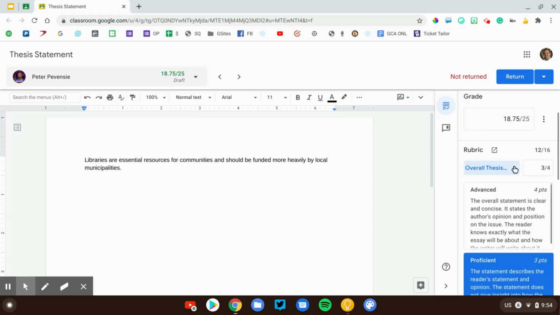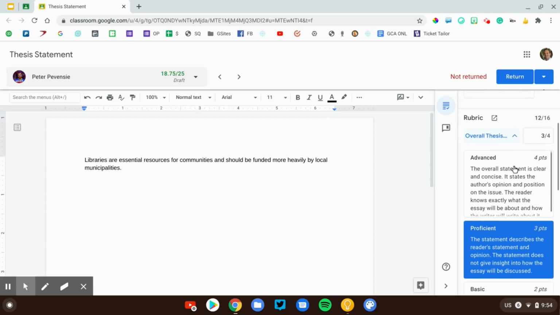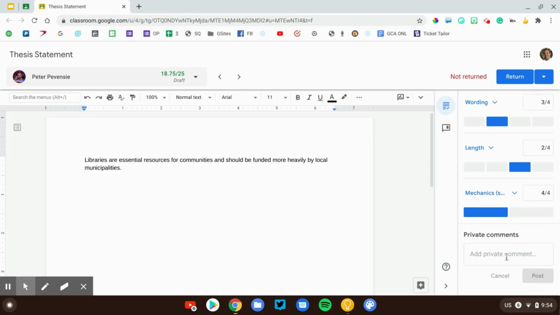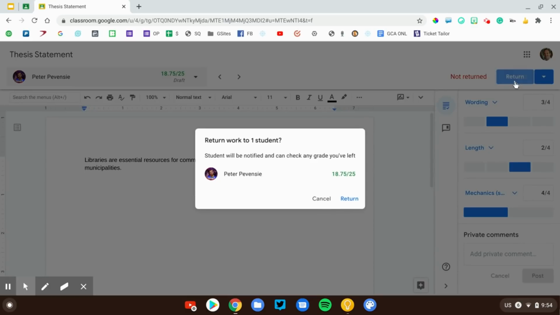I can even review what each of those squares looks like if I need to. Peter's going to be able to see that exact same criteria. I can give him some private feedback down below about how he can improve this and then return this to Peter. Now, rubrics are great for growth.